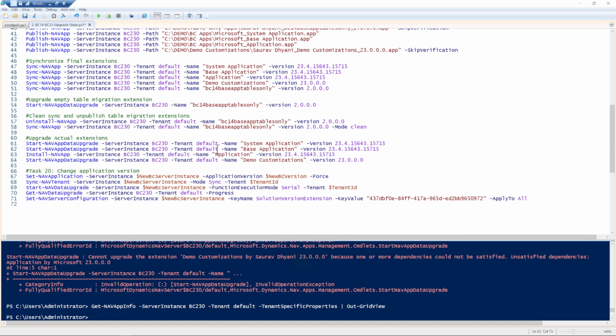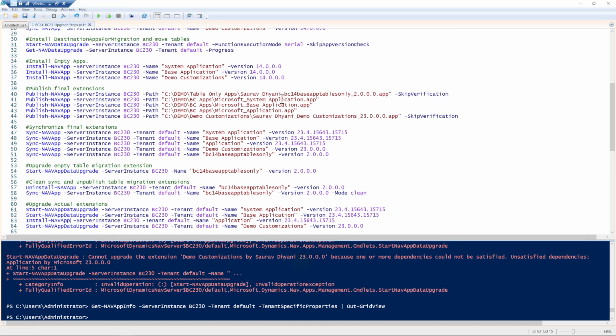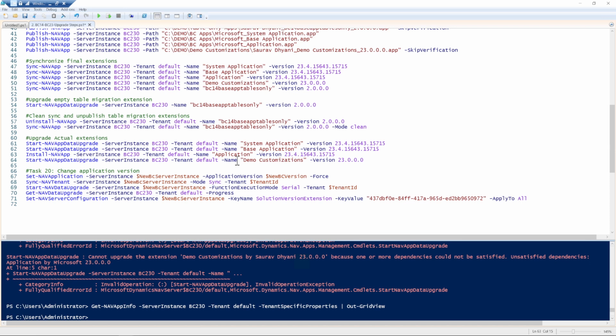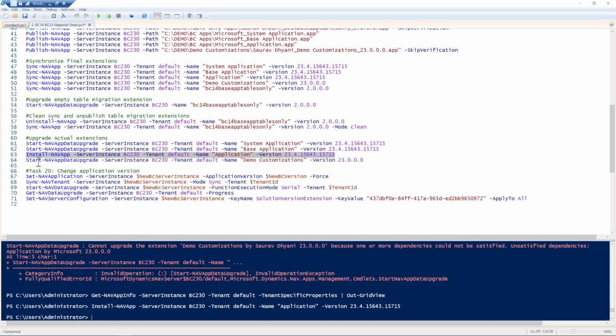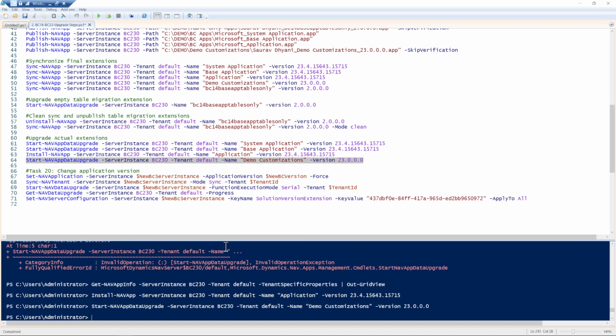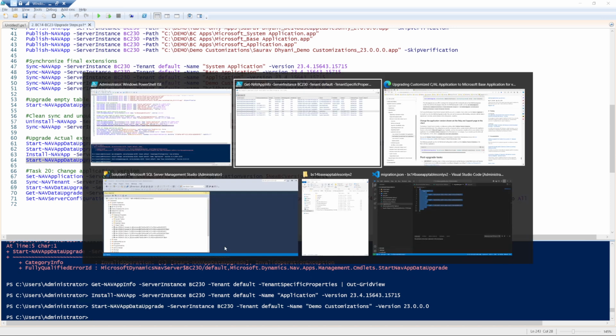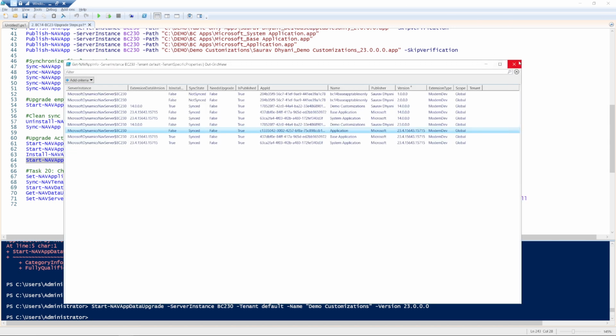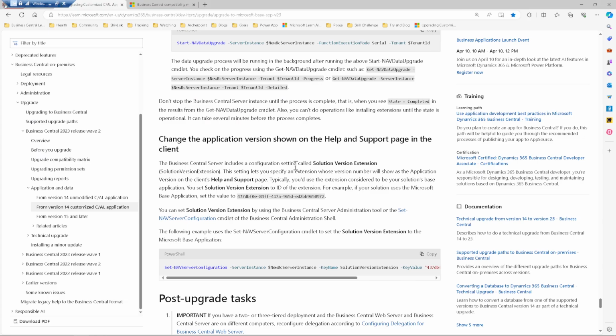The reason is that if you remember, when we built the empty apps, we did not build the application app in any of the empty apps. The empty app was system based. So that's the reason why the upgrade of this particular extension failed, which was obvious. So I'll install it and that will allow me to run my custom extension upgrade. No worries about it, we are not rolling back again. Having said that, let's come back to this article.